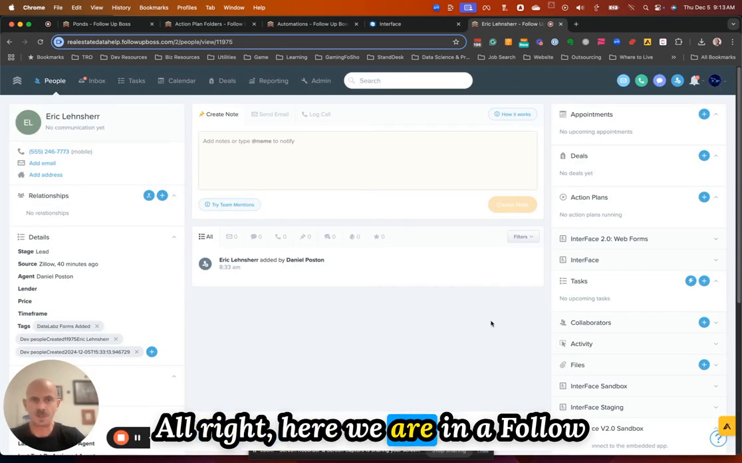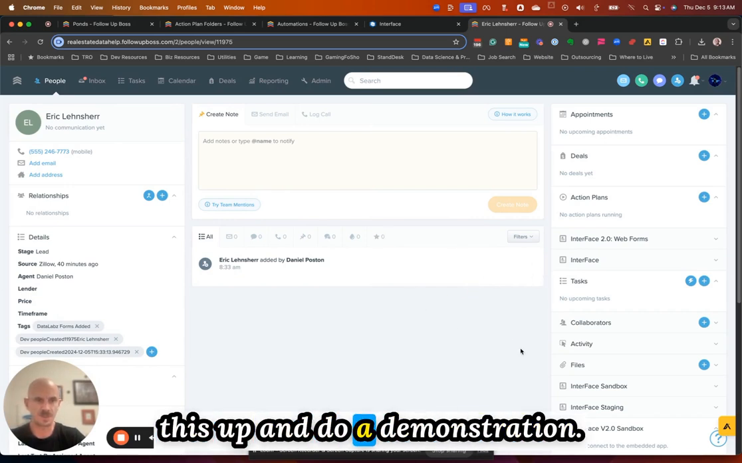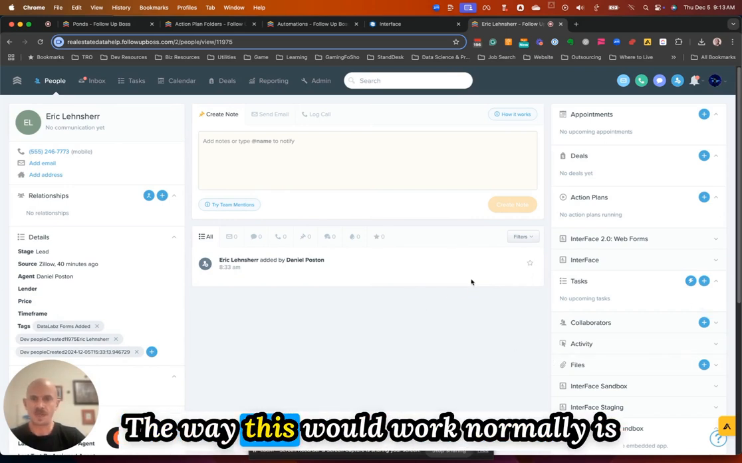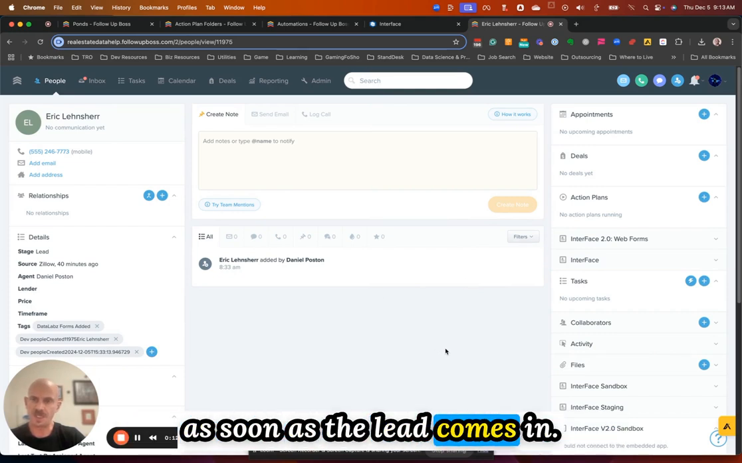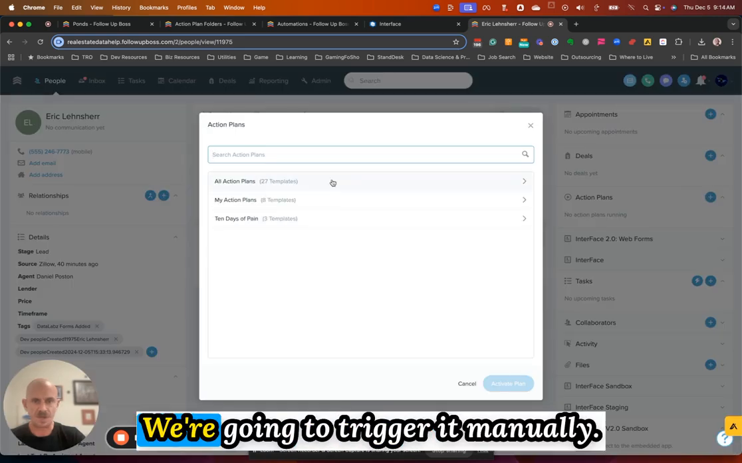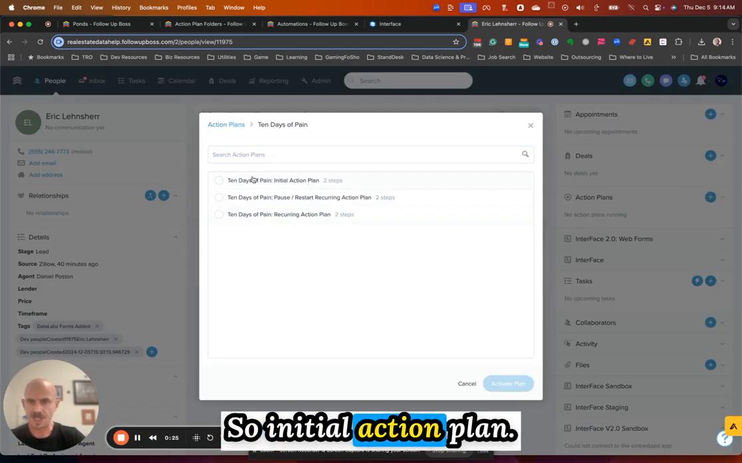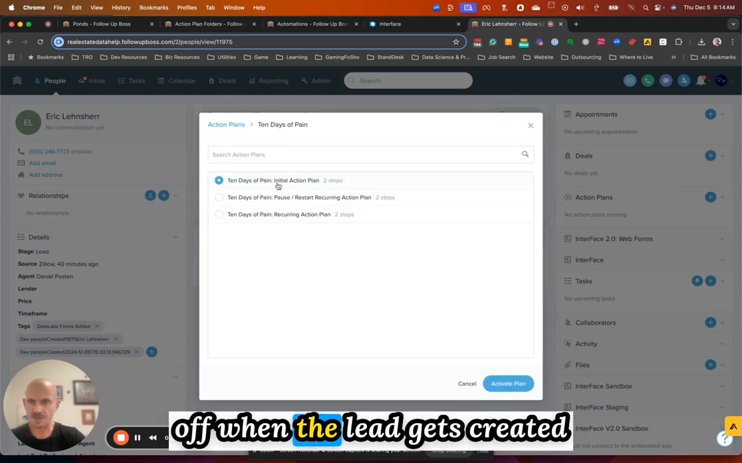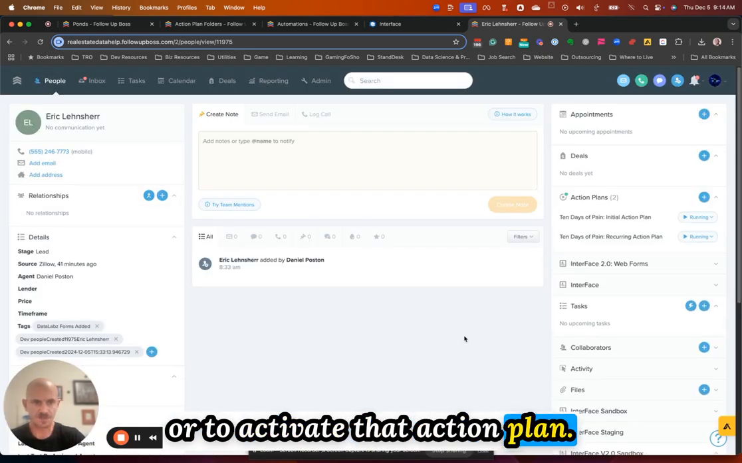All right, here we are in a FollowBoss lead record to wrap this up and do a demonstration. The way this would work normally is the action plan would get triggered as soon as the lead comes in. You would set that up through the lead flow, but for now we're going to trigger it manually. So initial action plan, this is the one that gets kicked off when the lead gets created. We're going to activate that action plan.